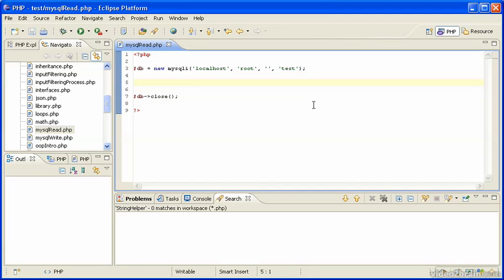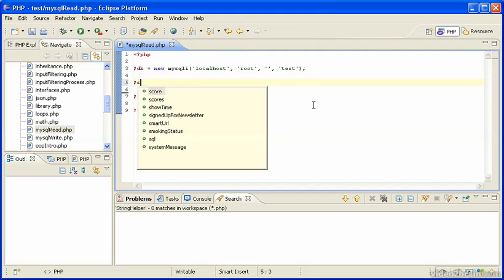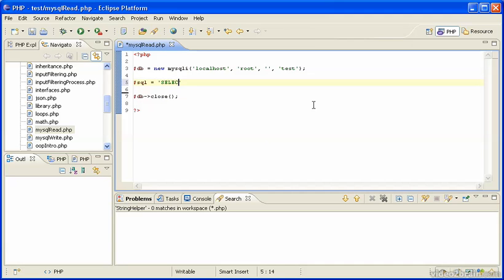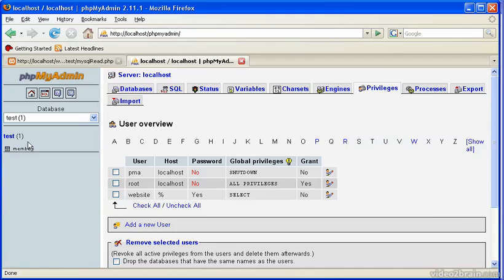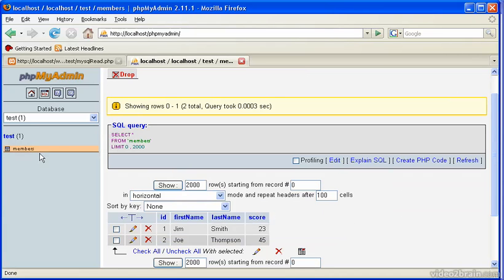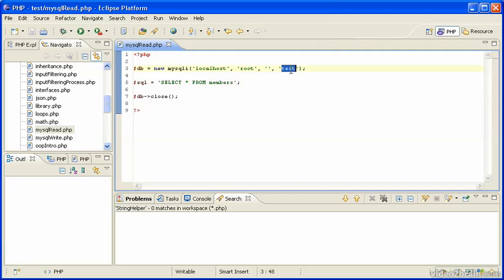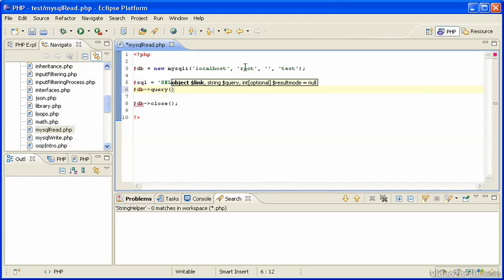So what do we need to do next? We need to get some records out of the database. So we're going to have to define an SQL statement. We'll call the variable sql: select star from members. Members is our table, remember. Right here in database test, table members. Okay, now we need to send this SQL statement to the database, and the way we do that is with db query, send the SQL statement. But that gives a result, so let's store it in a variable named result.